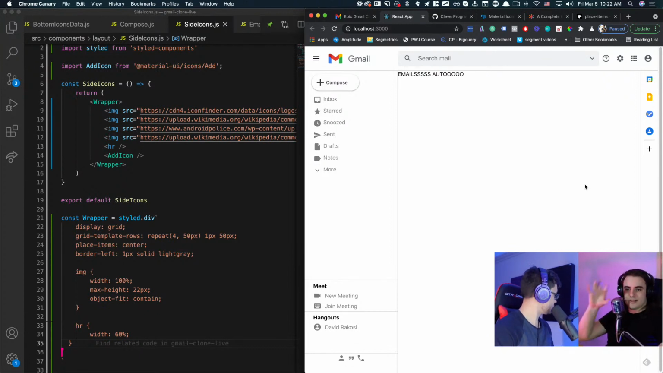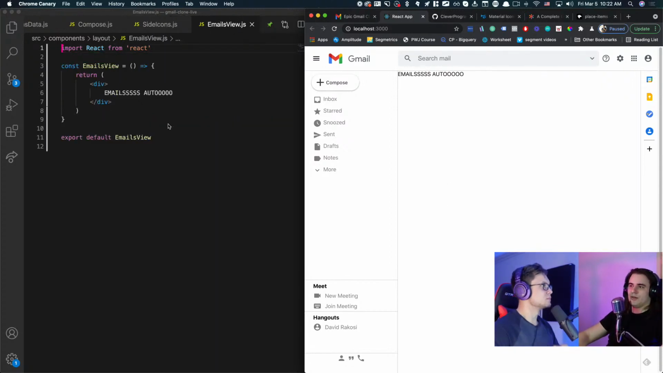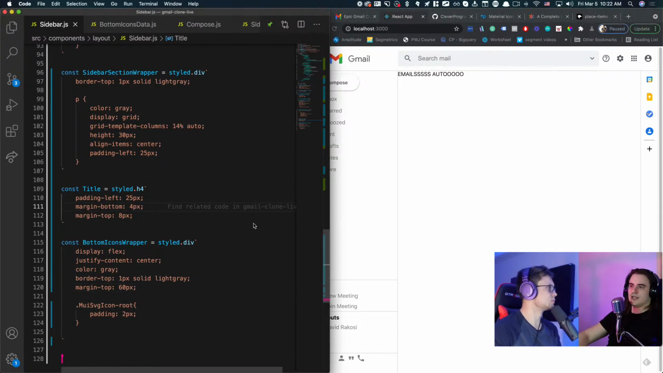What's next is going to be the center portion of the application. It's going to be the main part. It's going to be the emails view. Let's do that right now. The JS file.